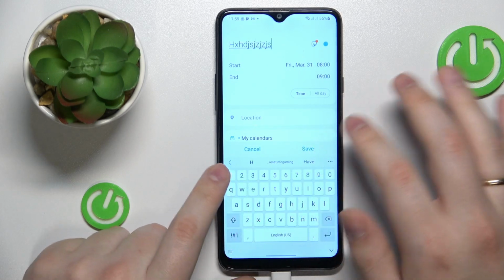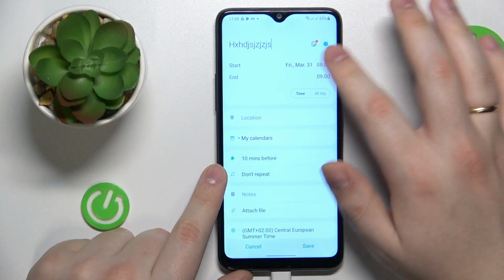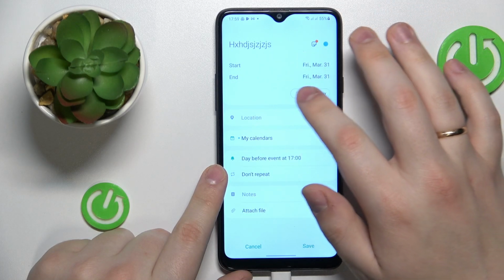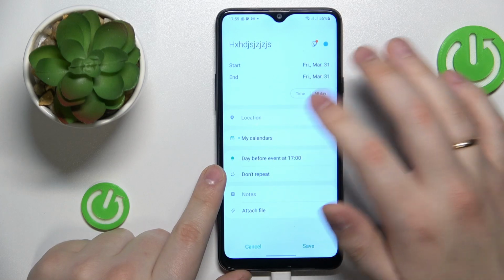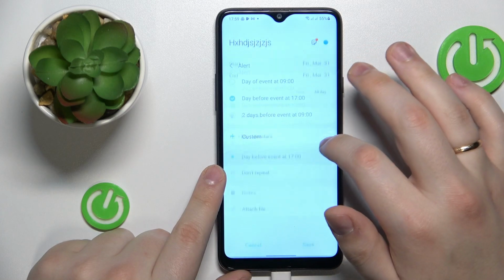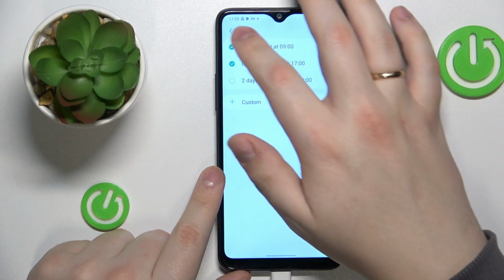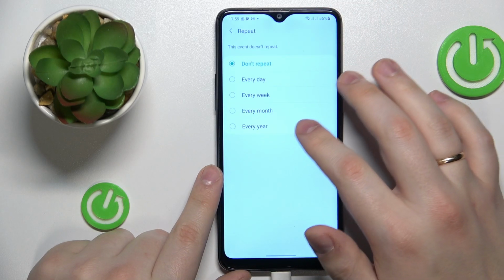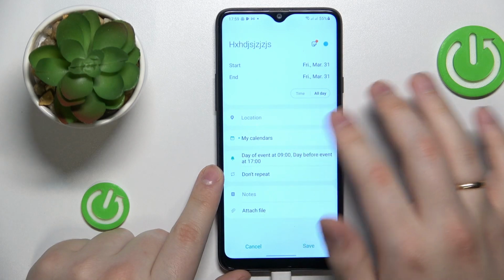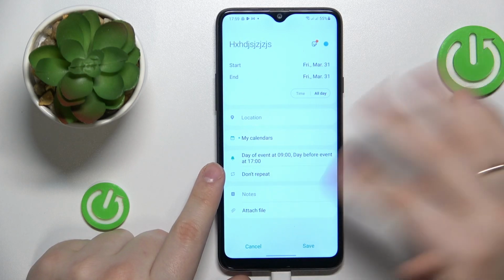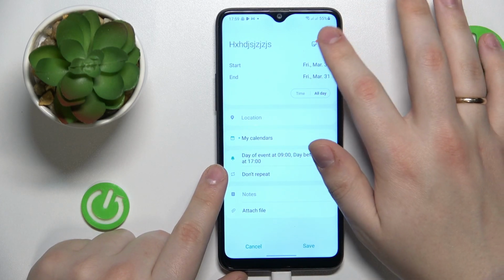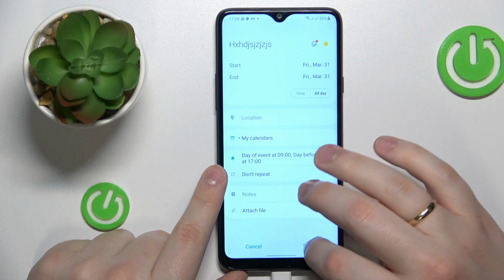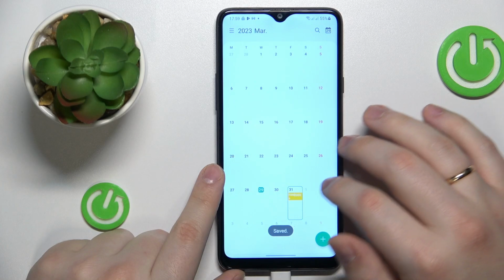In here, fill out all the event details such as event name, time frames, location, calendar that it will be saved to, remind when you would like to be reminded about this event, make this event repetitive or reoccurring if necessary, add some notes or description, or perhaps attach some files. Finally, you can change the color of this event so you will be able to better tell it apart from other calendar entries that you have.